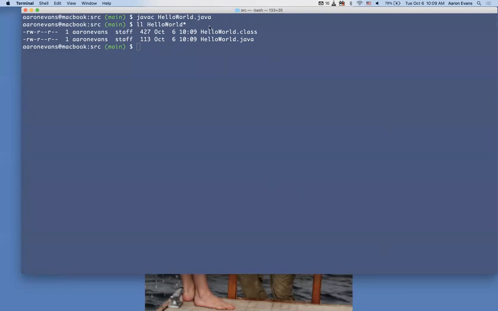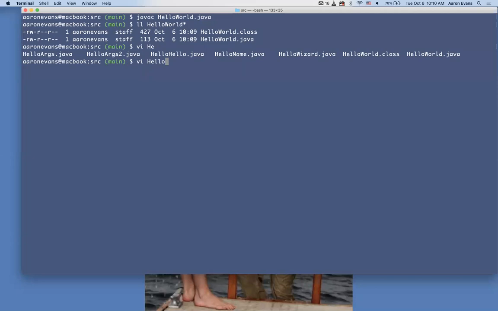Anyway, so we've got HelloWorld.class and HelloWorld.java. Java is source code. .class, you remember, if we look at it, it is a binary file.